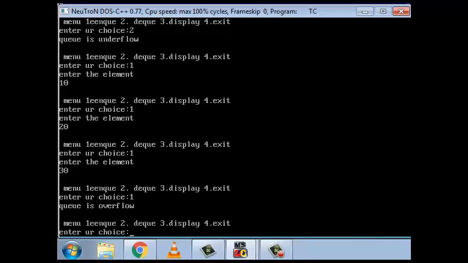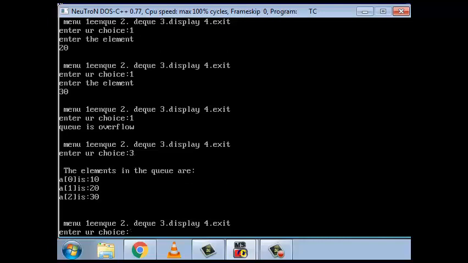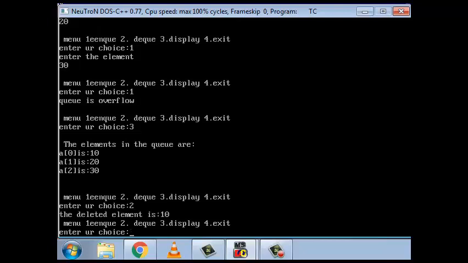Now we will get queue is overflow. Why? Because in the first step we took the size of the queue as 3 only. Now we have already entered the 10, 20, 30 elements. So if you try to enter a fourth element, it is not possible, queue is overflow. Now display the values of the queue. The elements in the queue are a of 0 is 10, a of 1 is 20, a of 2 is 30. Now dequeue the element. Now the first element will be deleted, that is 10 will be deleted here. The deleted element is 10.